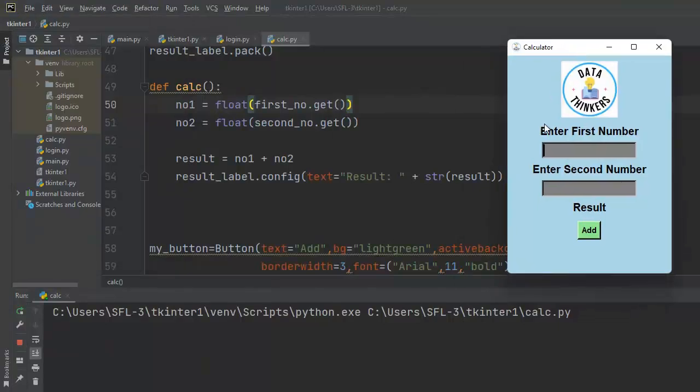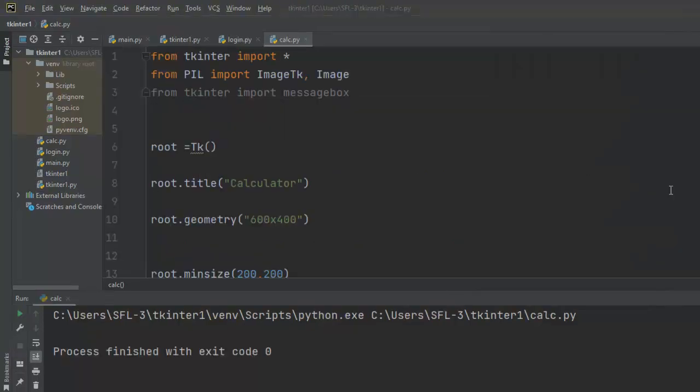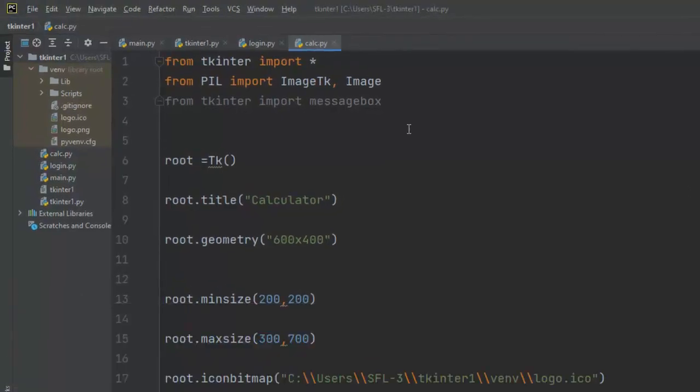Let me run this code once again, and let me enter 10.2 and 34.5. Let me press this button. As you can see over here, so this way we can create a simple calculator that performs addition of two numbers using Tkinter. So now let's create our next application, a GUI for a machine learning project using Tkinter.